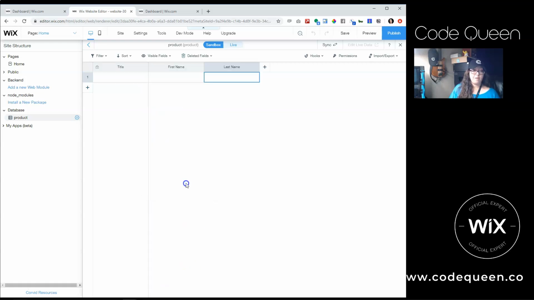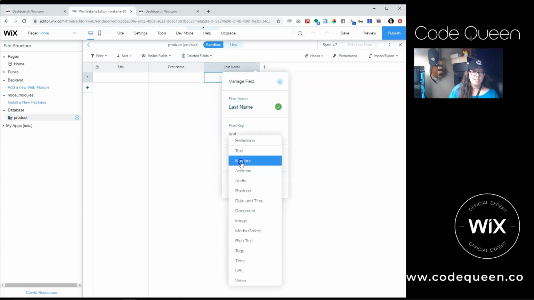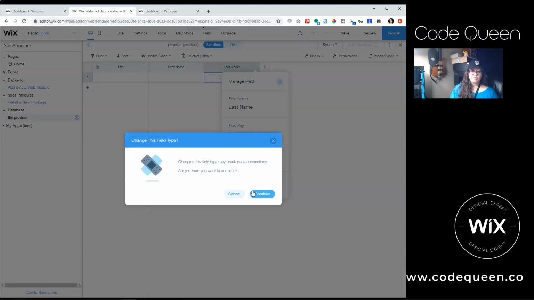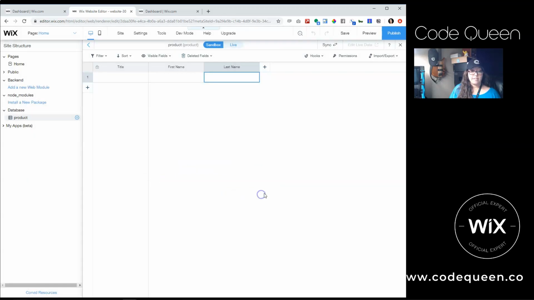Let's say I choose number for now and I click add, but I changed my mind. I accidentally added number, but it's a last name, so I need a text. I can go back, click manage field, and change it to text. It will give you a warning. Don't be scared. This warning is simply to tell you, hey, you're about to change this, so it might break some stuff in different pages or in different places where you have this field connected. Do you want to continue? Just put yes. If you know you messed it up, then you're going to have to return and check all those other places to make sure that all the connections are correct.